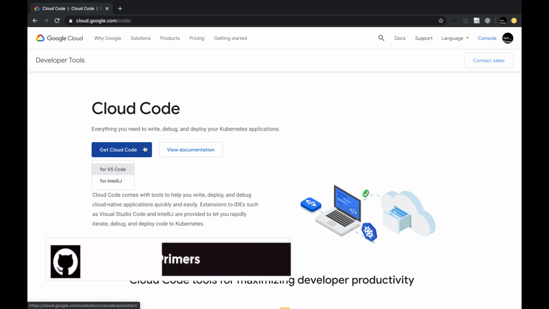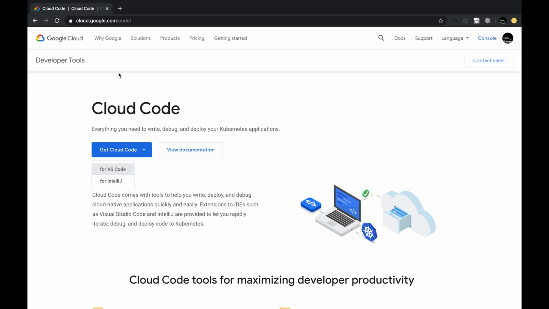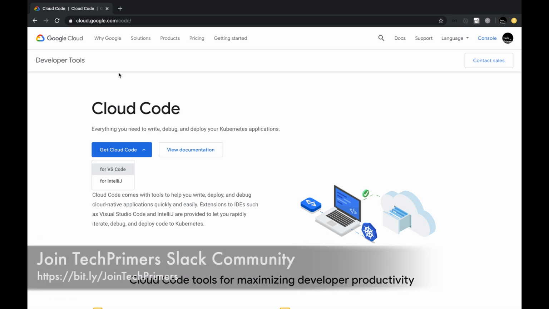For the first part, I'll show you how to do remote debugging using VS Code. I'm going to use the same application which we saw during the Skaffold example. I'll use the same Spring Boot application. If you don't have any Spring Boot application, check out the link in the description below and clone that particular repo. You can use the same example to do remote debugging and check how Cloud Code works.